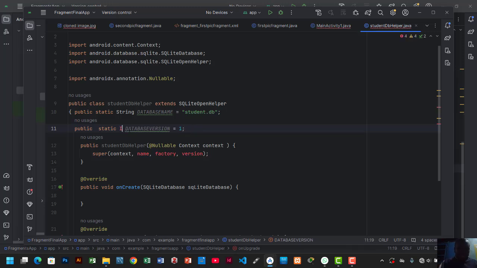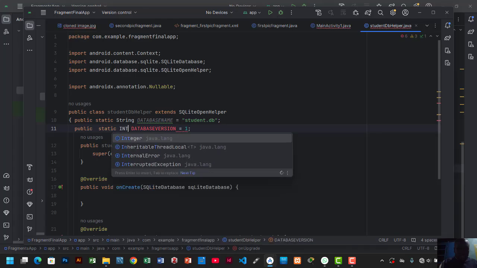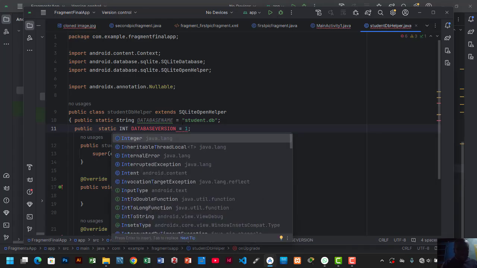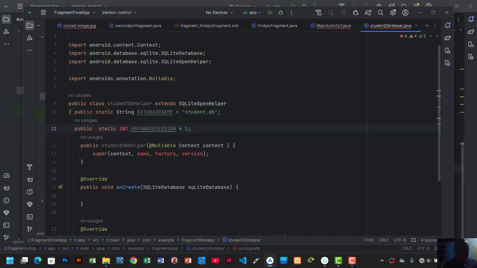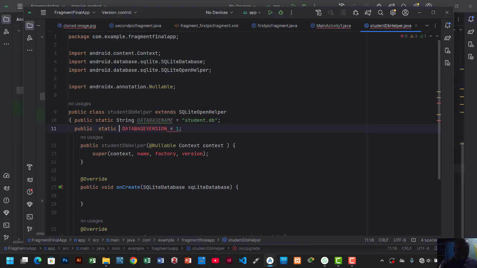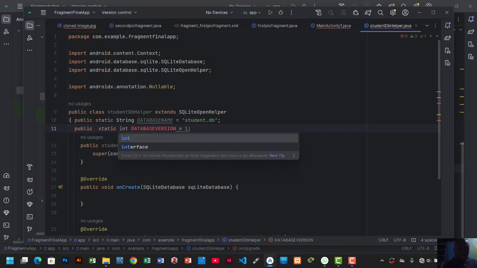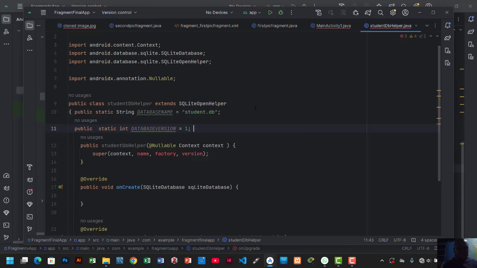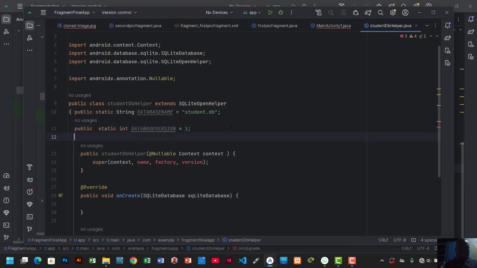Int is supposed to be in small letters. Now from there you enter again. This is the database version. Now we are going to do what? We have the database name, we have the database version. We are going now to create the tables in the database.